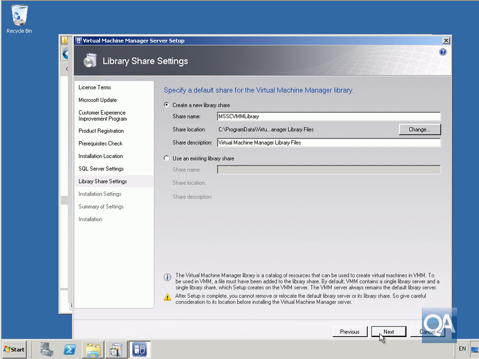What we can now do is create this library share. The library is quite important because it contains things like VHD files, template files, and ISO files. We'll just create the default share. This one can't really be modified, as it's part of the installation. As you can see here, this is what we're going to use it for. So we'll select next.